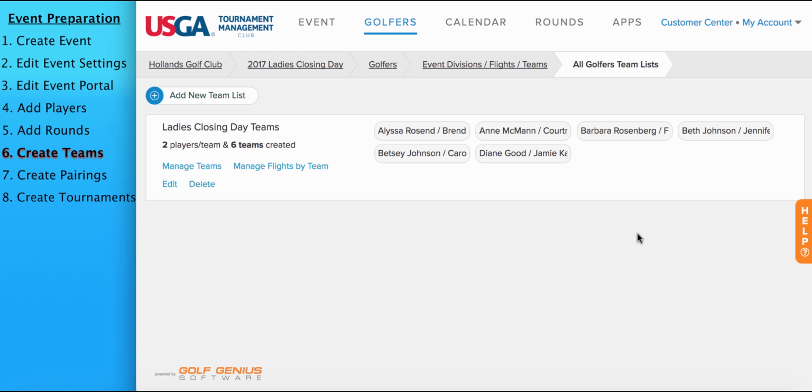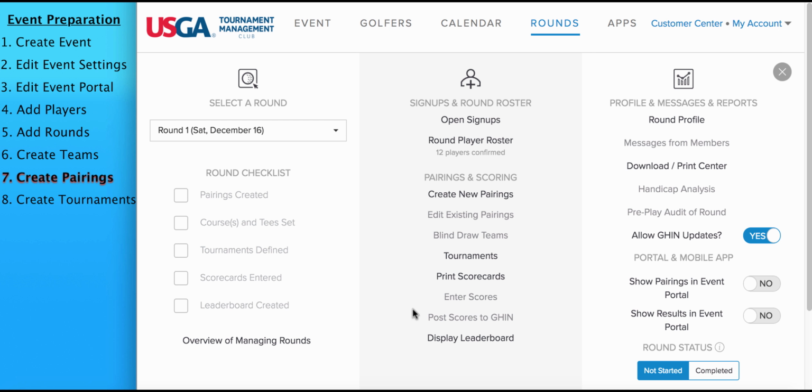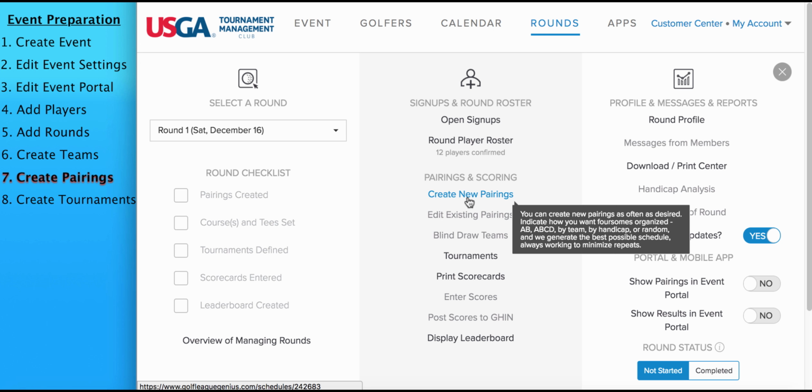Once your teams are created, you could always go back to the team list and change the teams, add new teams, and delete teams by simply going back to Event Divisions Flight Teams, Manage Team Lists. Now let's get back to setting up this ladies closing day event. And the next step in accomplishing that is to create pairings for that single round event. And to do that, you go to Rounds menu, Create New Pairings.